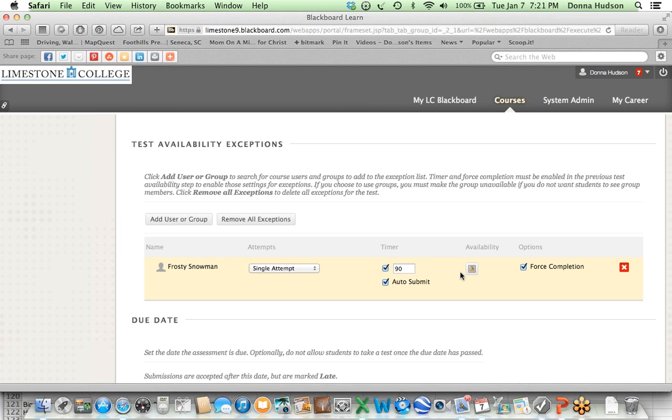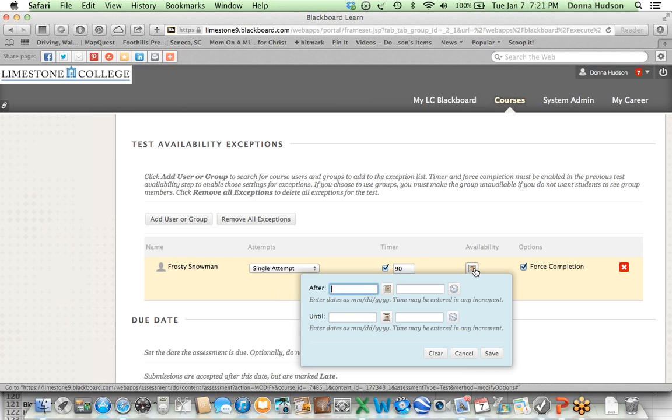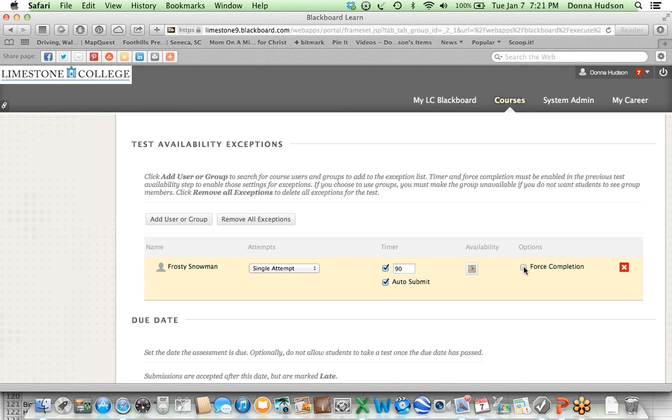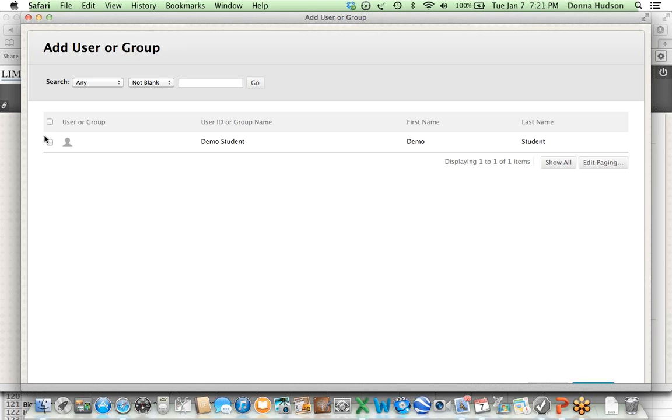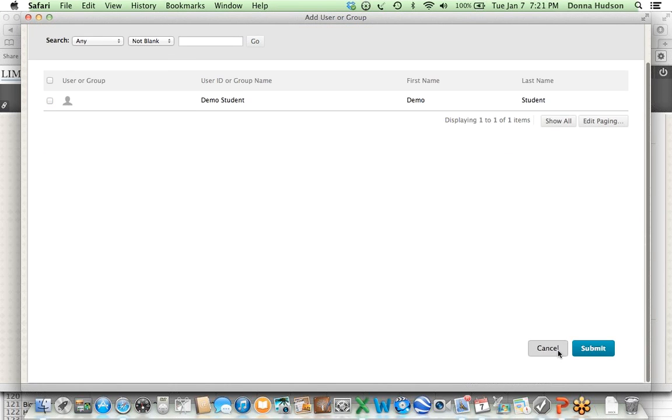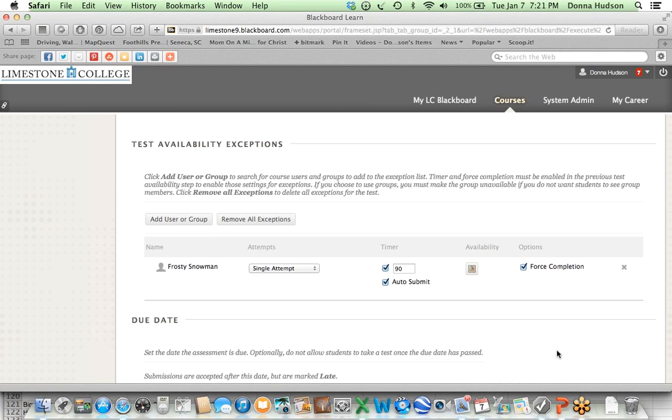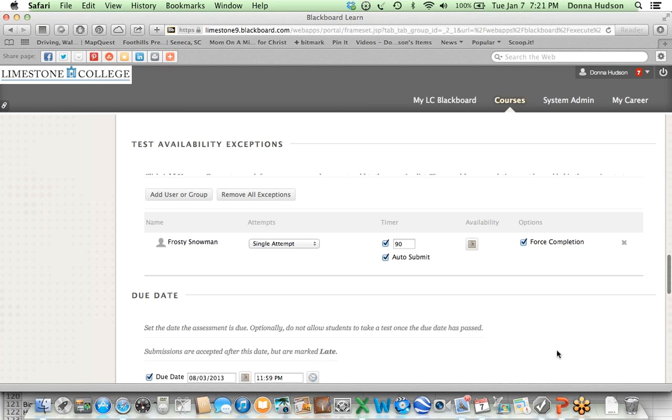You can do an auto submit. You could change the availability right here in this area. You can have forced completion, which we do recommend. And you can add more students. If you needed to add another student, you could do that. So again, very helpful tool to take care of those special situations.